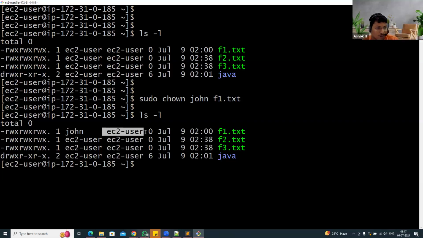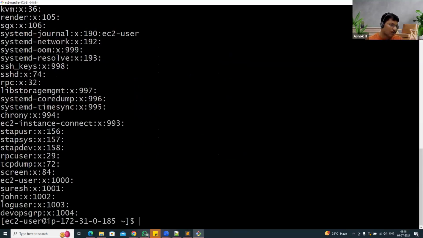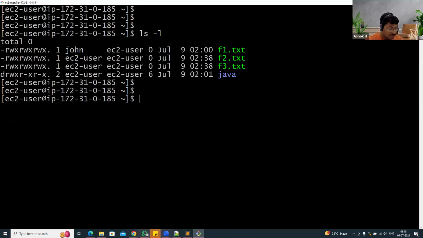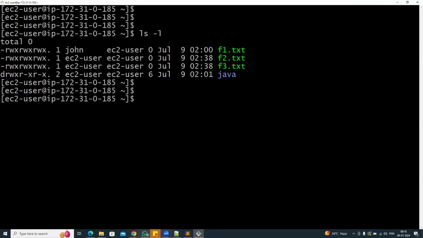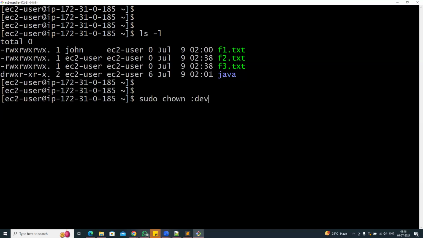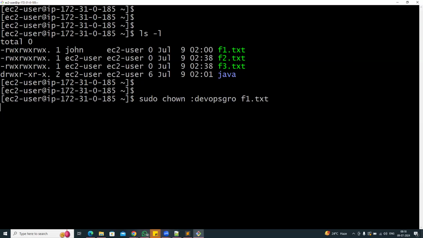I want to change the group also. I want to make the owner group also John's group. How to check the groups available? cat /etc/group. There is a group called DevOps group available. I want to make the owner group the DevOps group. Can you tell me how to do that? Sudo chown colon DevOps, the DevOps group. What is the file name? f1.txt.